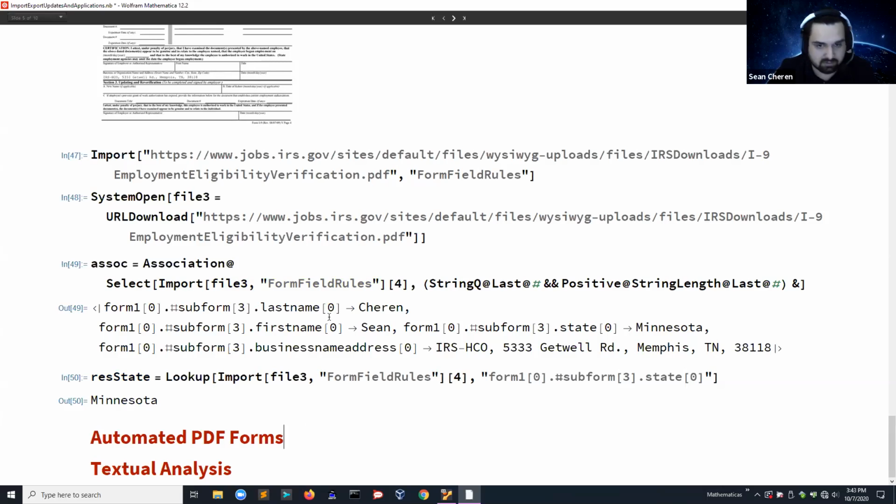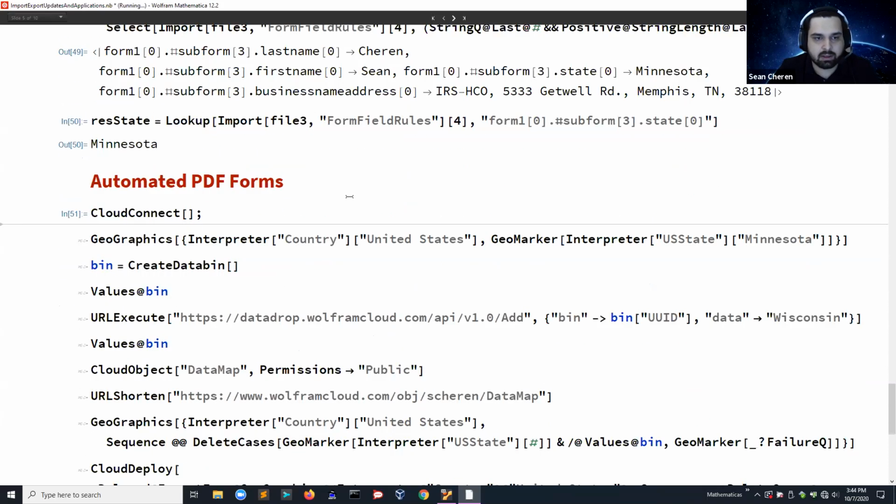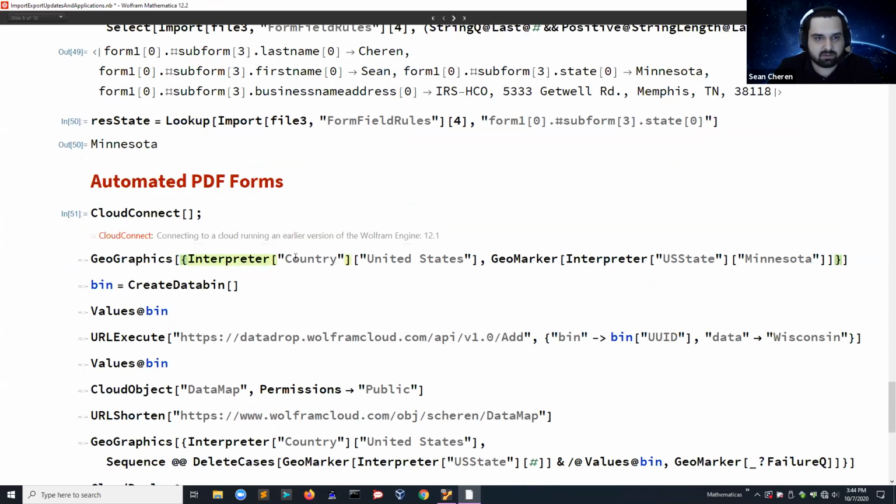I wanted to take this one step further because the first thing that I thought of when I was developing this is how easy it would be to automate getting PDF documents that you distribute and doing some kind of analysis on the responses that you get in those form fields. So let's just start with an idea. We want to make a geographic that drops a pin on the state of everybody who has submitted the form.